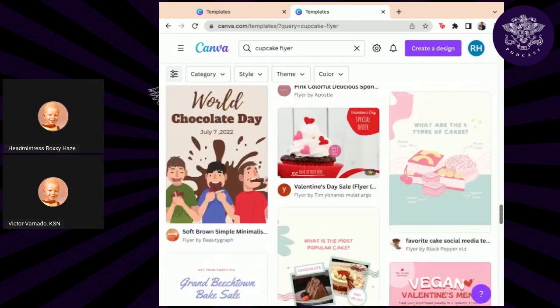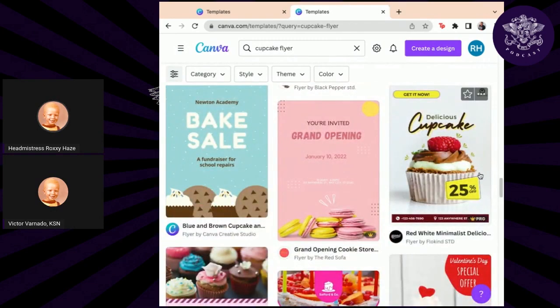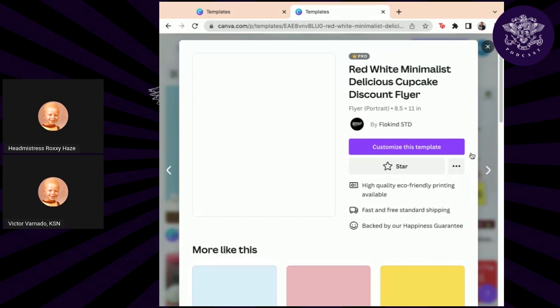So I actually like this flyer. It's cool. I like how it looks. The focus is on the cupcake. The cupcake is in the middle. So I'm going to select this one.